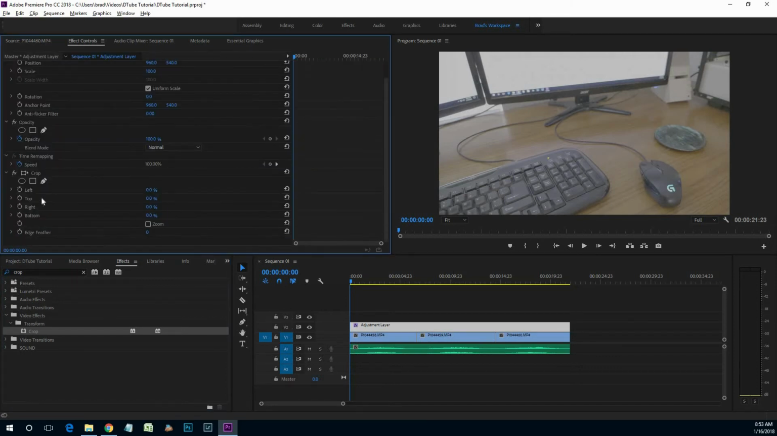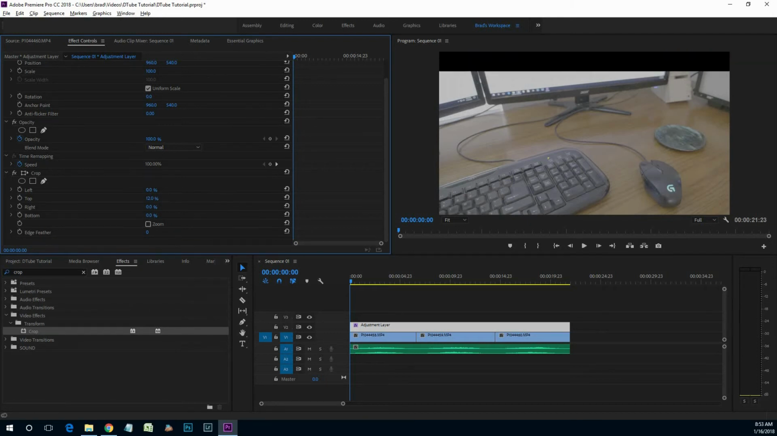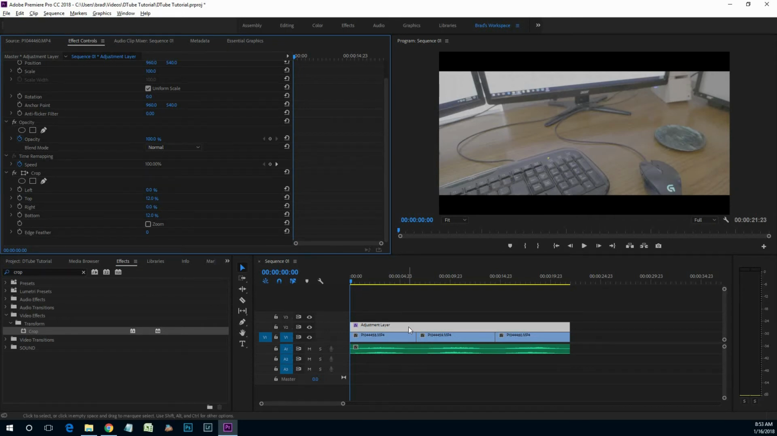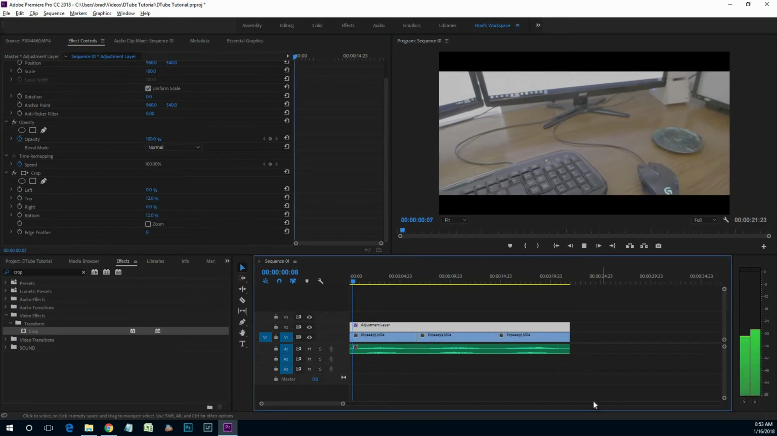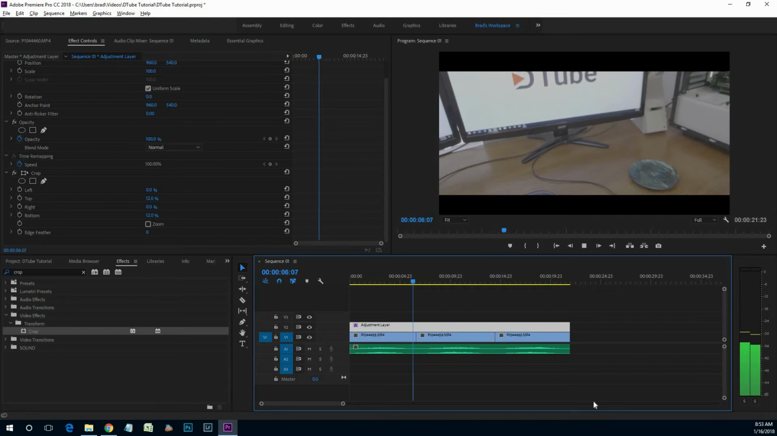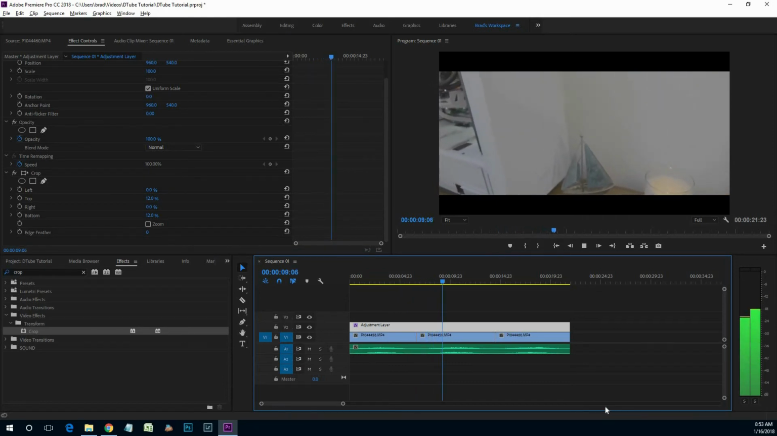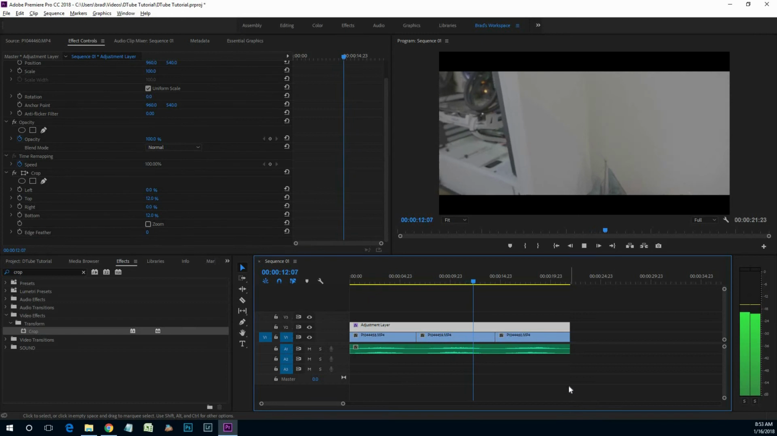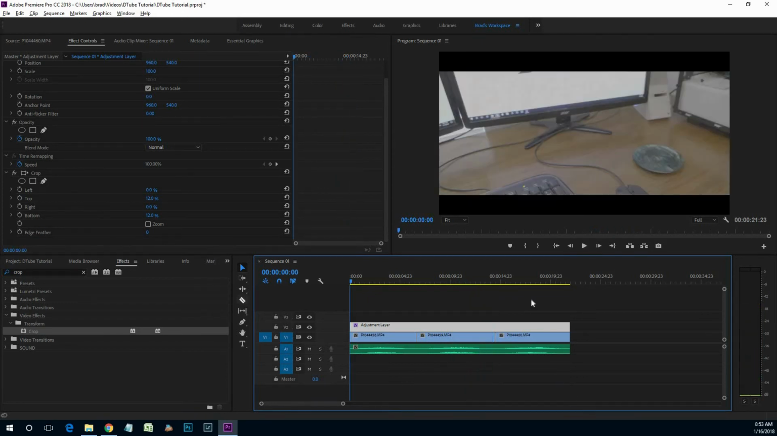Go to effect controls. Here's our crop function. So we're just going to go to the top. We're going to add 12% to the top and 12% to the bottom, which is that general anamorphic look. Now let's look at that footage. Okay, remember that when you put the crop on there, that is just on top of the video. All the original video is still there. You're not truly cutting anything off. So just remember that.